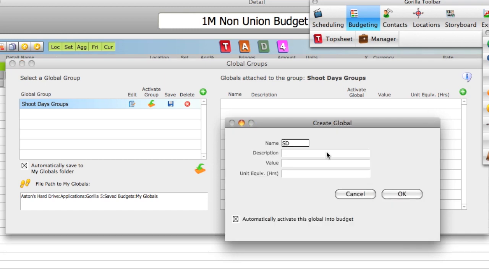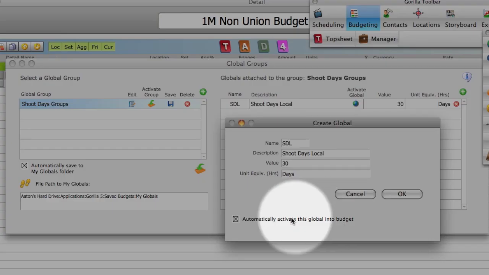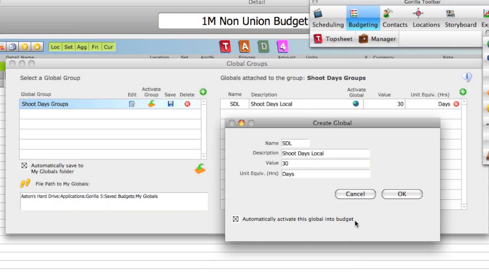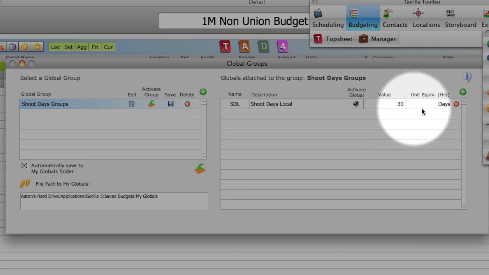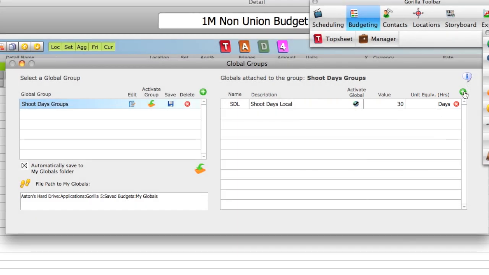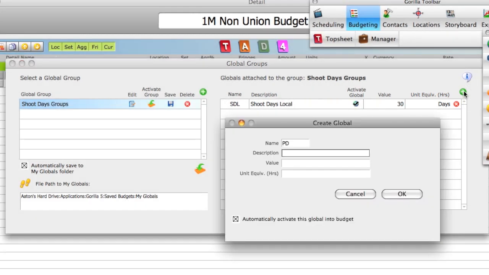Enter a short name for the global, a description if desired, and a value for that global. I'm going to enter 30 for 30 shoot days. Enter D in the unit for days. Notice the checkbox is checked, which will automatically activate this global in the current budget. Notice that the global is created and attached to the group, shoot days. I'm going to create another global. I'm going to call it PD for prep days and enter a value of 10.